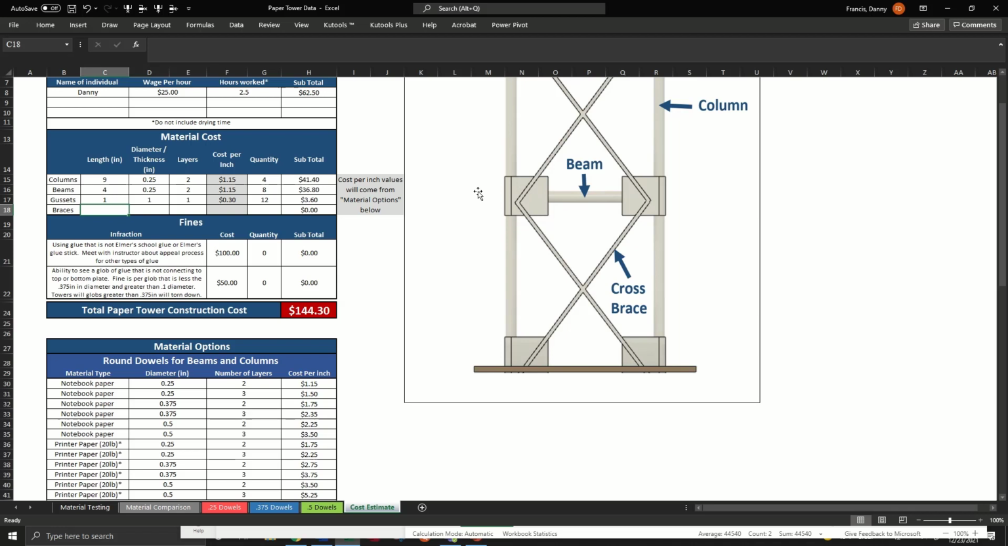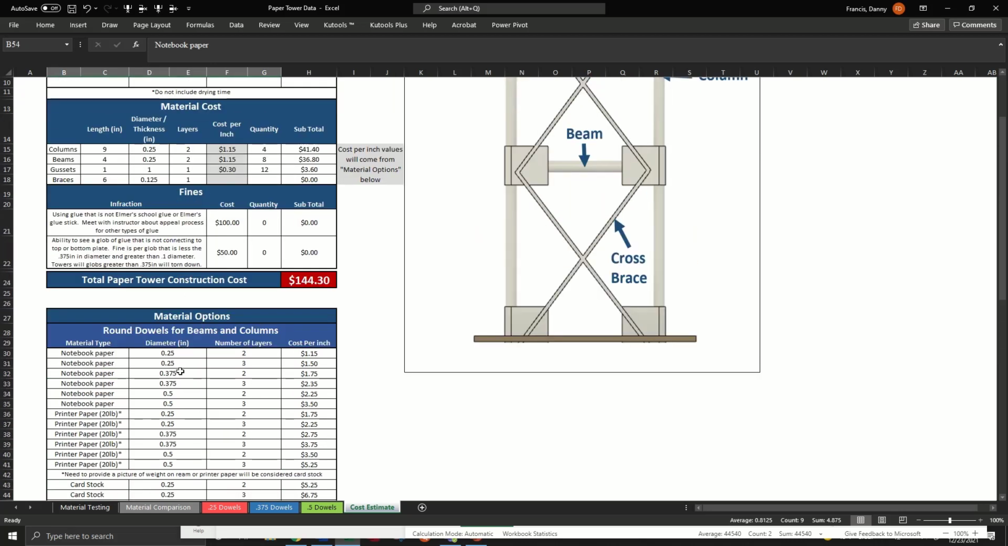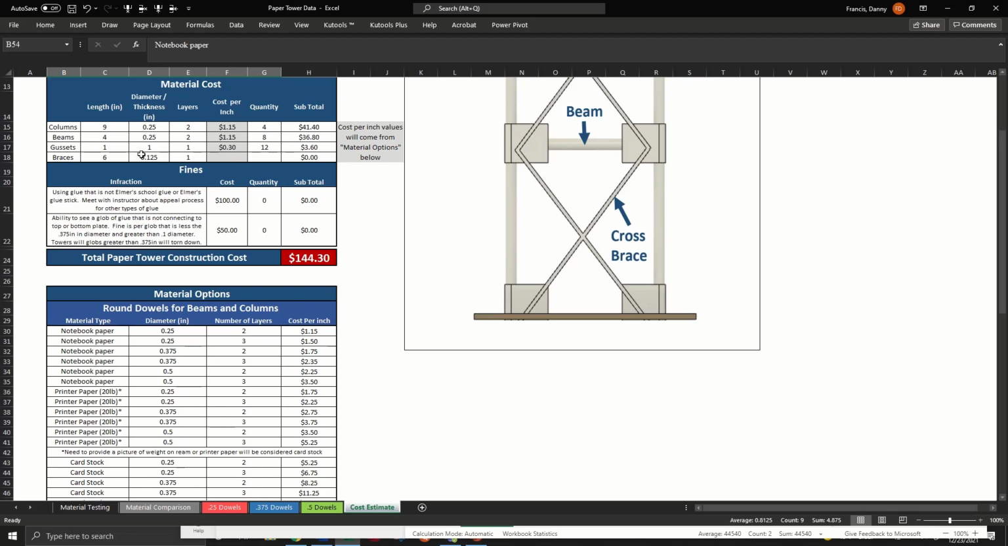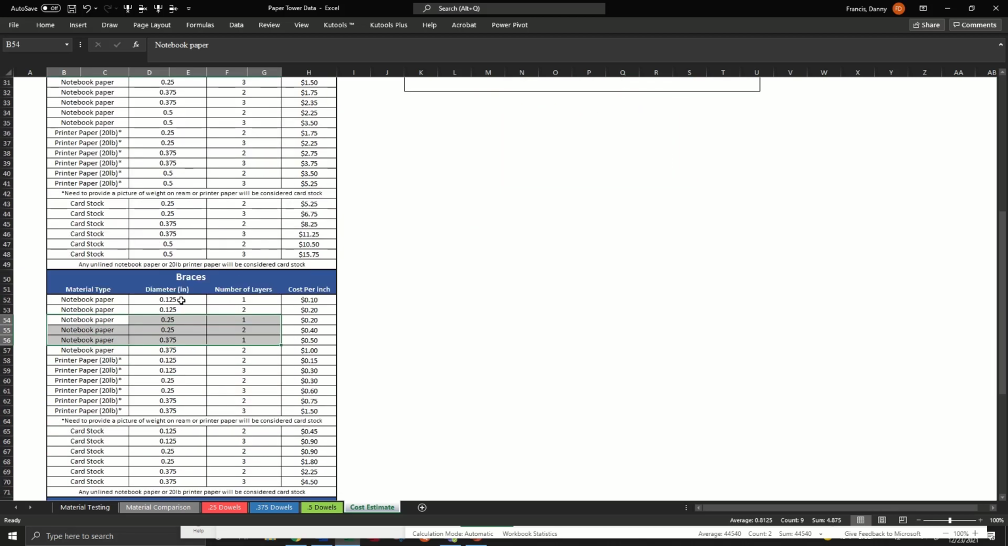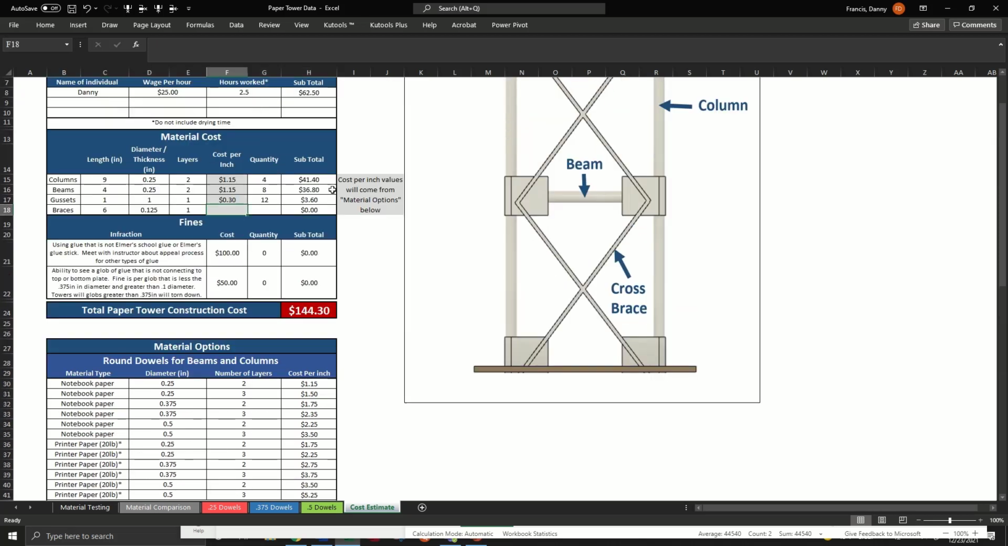And then finally, the braces. I used 6-inch braces with a 1/8 inch diameter, so it's 0.125, with 1 layer. So now I'll go down to the braces table, so not the gussets table, not the beams and columns table, the braces table, and I'll look for a 1/8 inch diameter, 1 layer. So just again the top row for me. So 1/8 inch, 1 layer. 10 cents per inch. Type in 10 cents. And I used 16 braces.